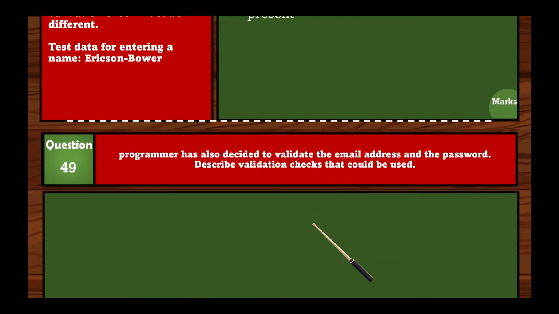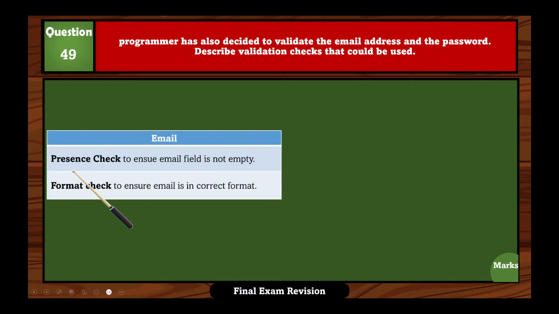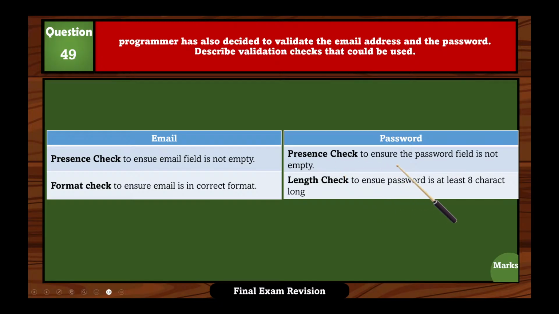Okay. Question 49. The programmer has also decided to validate the email address and the password. Describe the validation checks that could be used. So for the email, we can use the presence check to ensure the email field is not empty, and we can use the format check to ensure the email is in the correct format. Then for the password, we can use the presence check to ensure the password field is not empty, and we can also use the length check to ensure the password is at least 8 characters long.